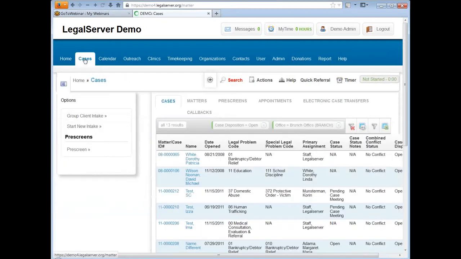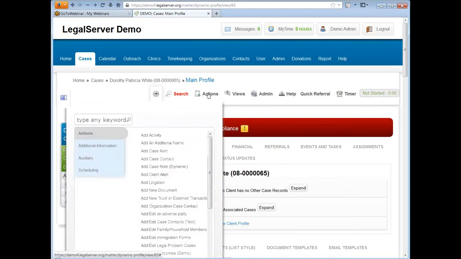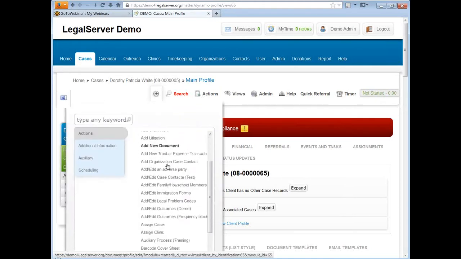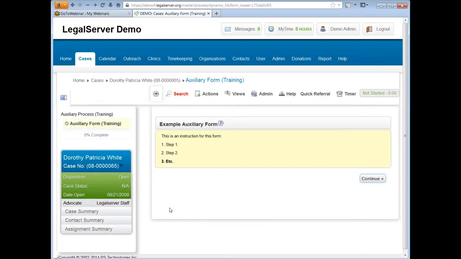So again, this was a case matter module auxiliary form. So I need to find a case. And this form was part of the auxiliary example, I think, was the name of the process. Auxiliary process training was the name of the process the form had been enabled on. So that's here in my actions menu. And so this is what our example form looks like so far.